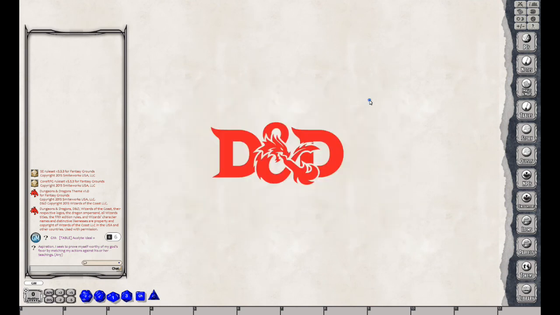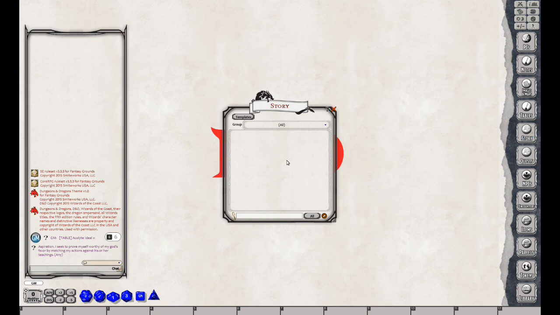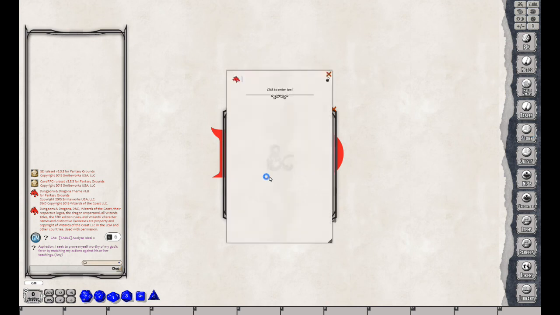So the first thing we do as a DM is we're going to create a storyline. So we come over here and we right click in this area and come down here to create item. And we're going to name it Riverside Encounter. Okay. You find some kobolds, if I can type, next to the river.